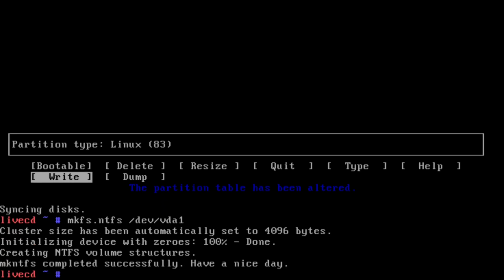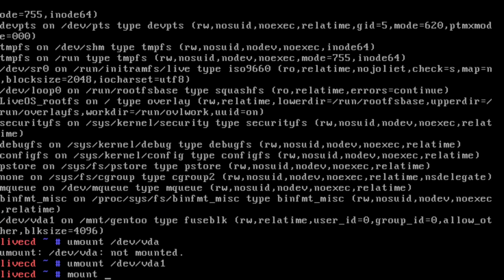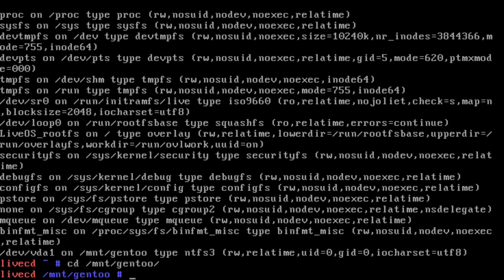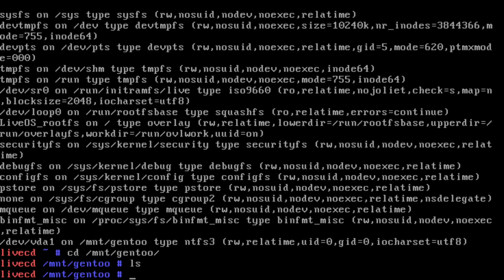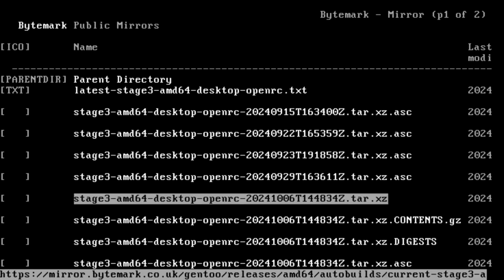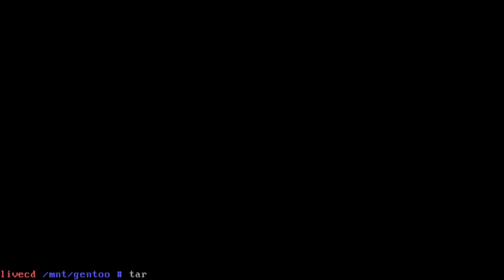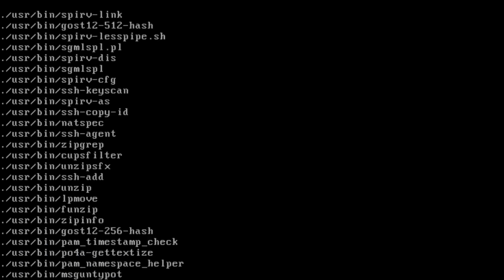Okay, let's try and mount that. So mount with type ntfs. There we go. So if we now go to Gentoo, yeah, let's see if we can download. So it's tar xvf of the stage file, off you go.